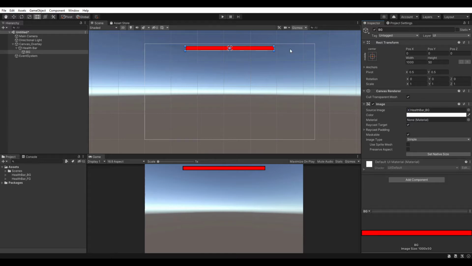So now we need another image that's going to be drawn on top, which is the green bar, and that one will move up and down and reveal the bar behind it depending on how much health value we actually have. So we can easily duplicate this object by making sure it's selected in the hierarchy window and then pressing Ctrl D on the keyboard. I'm going to rename this object to FG for foreground.